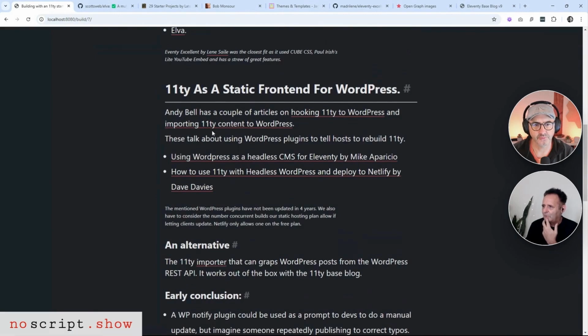We did say we'll talk about using 11T as a static front end for WordPress, which is headless. WordPress has been a popular thing, certainly. I won't go into too much detail here. I've put some articles. There's a couple by Andy Bell on this one, looking at it both ways, hooking 11T to WordPress and importing 11T content into WordPress. So going the other way.